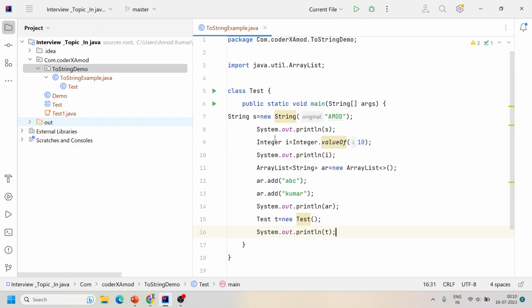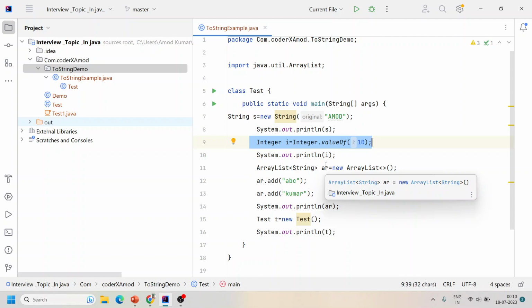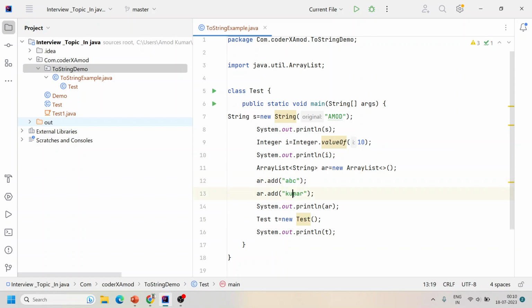Guys, you can see that this is my wrapper class. This is also a wrapper class. String is a wrapper class in the java.lang package, and I print s. This is also a wrapper class, I print the i value. ArrayList is a collection, and you know that in collections the toString method is already overridden for meaningful printing. So I make an ArrayList which accepts only strings, and I give two values, ABC and Kumar. After that I print the ar value.